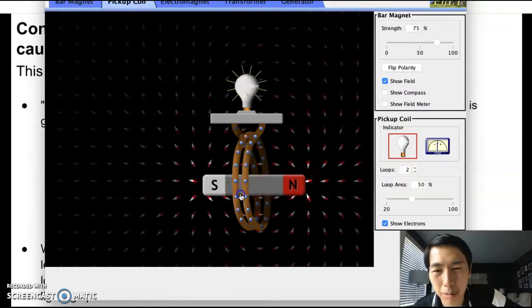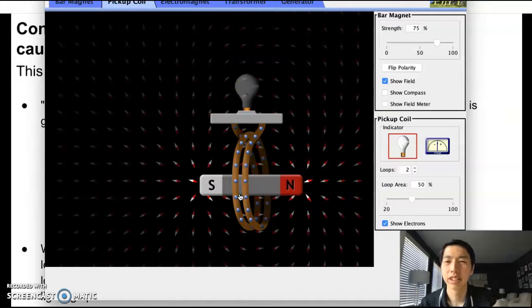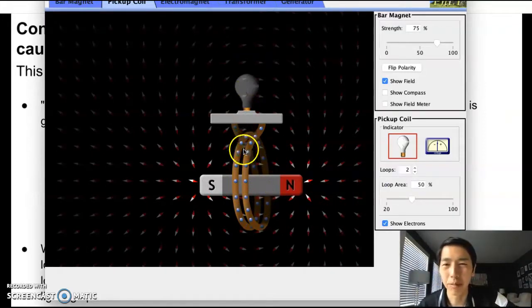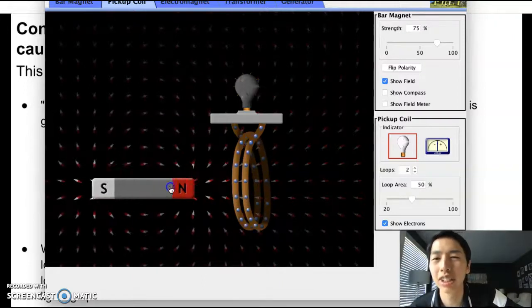What if I stop right in the middle? See, with the magnet right in the middle, nothing's happening because the magnet is at rest. The light bulb only turns on when the flux is changing. So that's while the magnet is going through it.